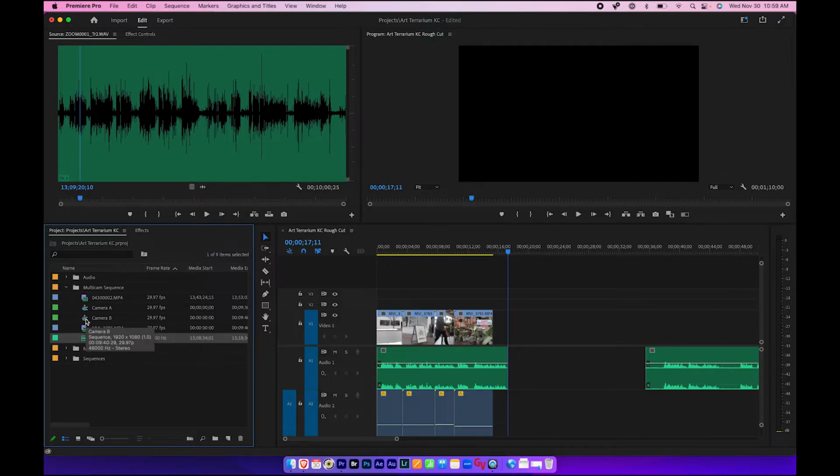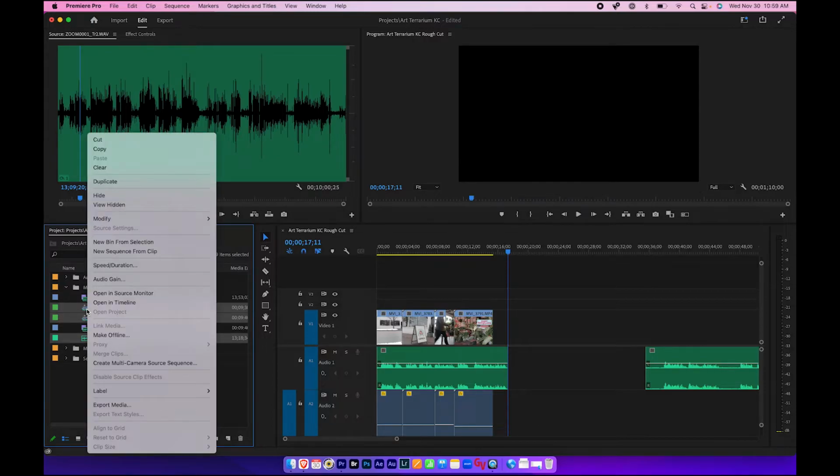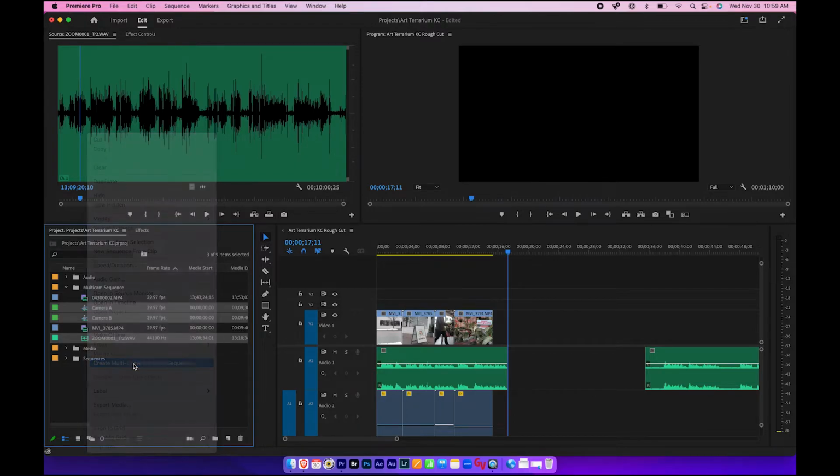Then I'm going to hold the Command key on my keyboard. It's right next to the space bar. And I'm going to click on camera B and camera A. It's really important that the first thing you click on is the audio one because that's going to be the audio for this multi-camera sequence. Then I'm going to right-click, and I'm going to create multi-camera source sequence.